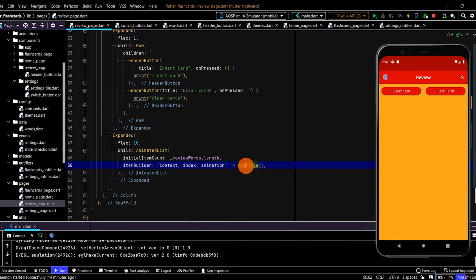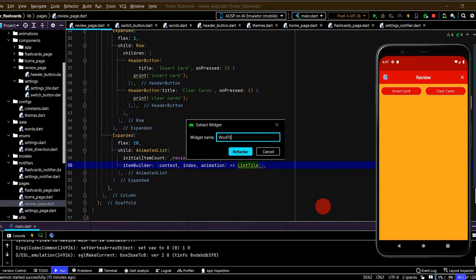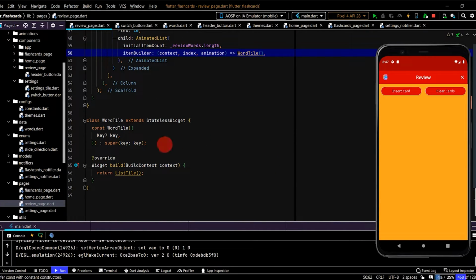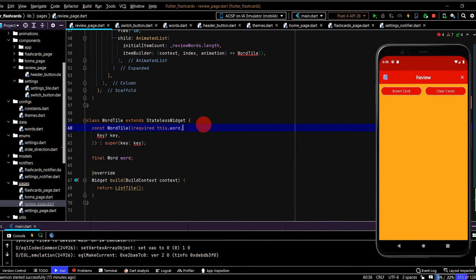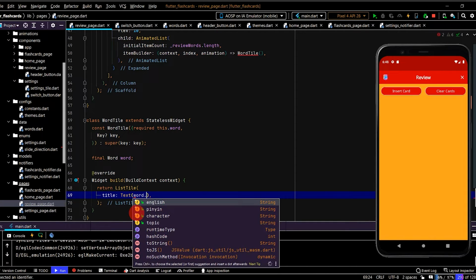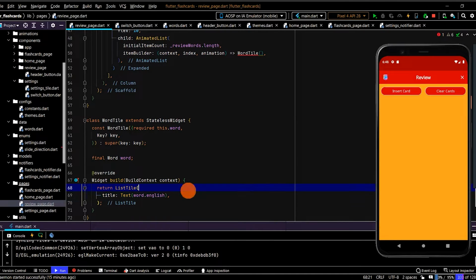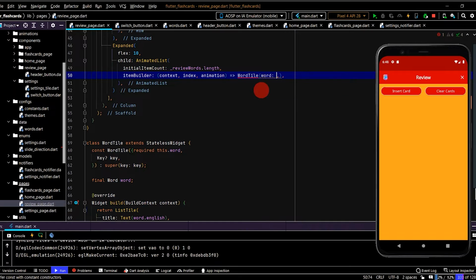Now before we run this, I'm also going to refactor out the list tile into its own standalone widget. We'll name it word tile. This will represent every single word, so we'll pass in each word. And now we can display that with the list tile. We use the title property. Here we can select the English, pinyin, and character. We'll just put the English for the time being. And now we need to pass in the word. The word will be our list of words, and we can use the index we're given by this function.